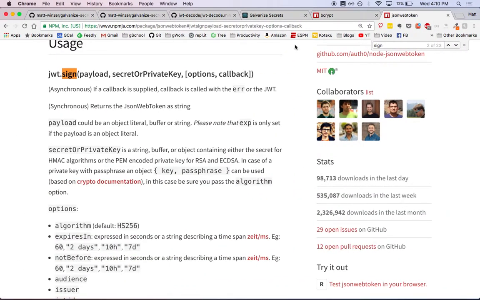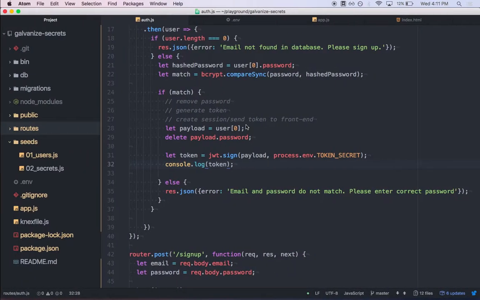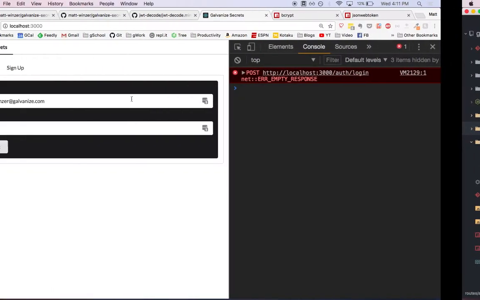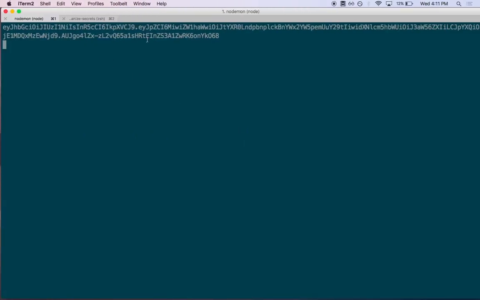Sweet. I'll go back to the application, try to sign in. Go back over to Nodemon. Actually, I'm going to clear this out. Make sure it's working. Sweet. We have a JSON web token. Right now it's just a really long random string.